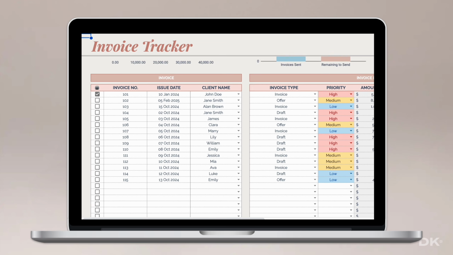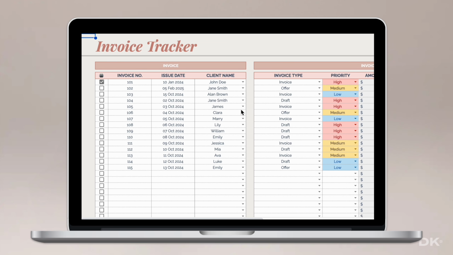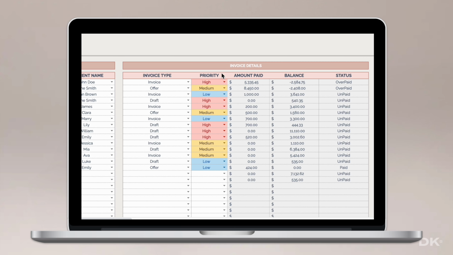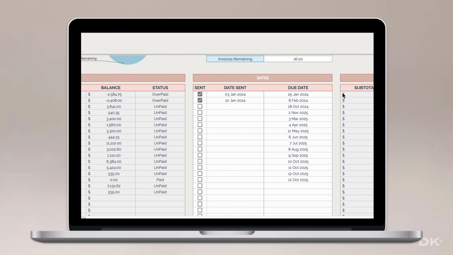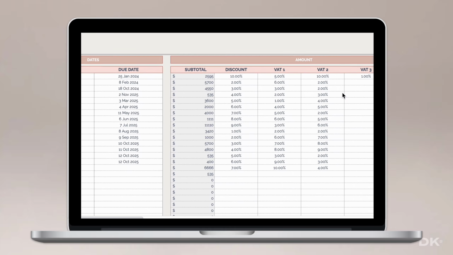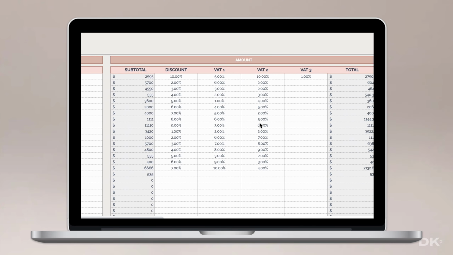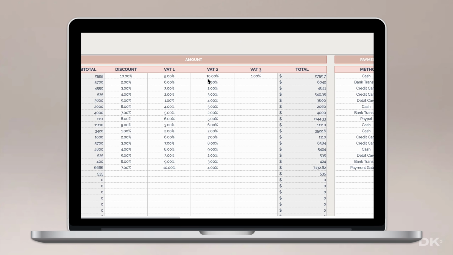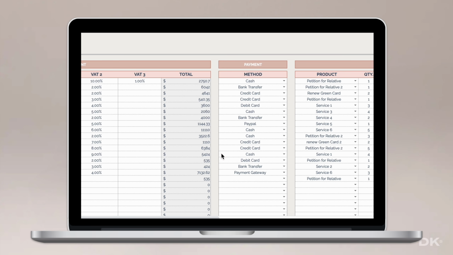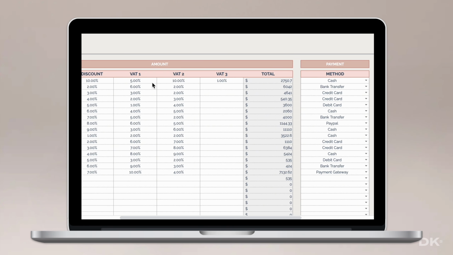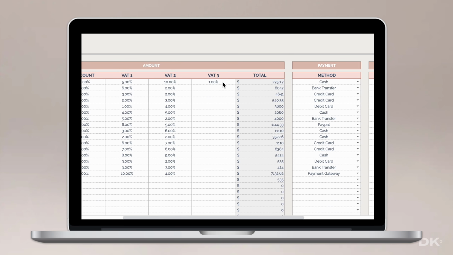Going down, each invoice row includes the invoice number, issue date, client name, invoice type, priority level, amount paid, balance, status, the date the invoice was sent and its due date. There is also a section to see the subtotal, discount, additional taxes, if any, and the corresponding total. This spreadsheet supports multiple taxes.